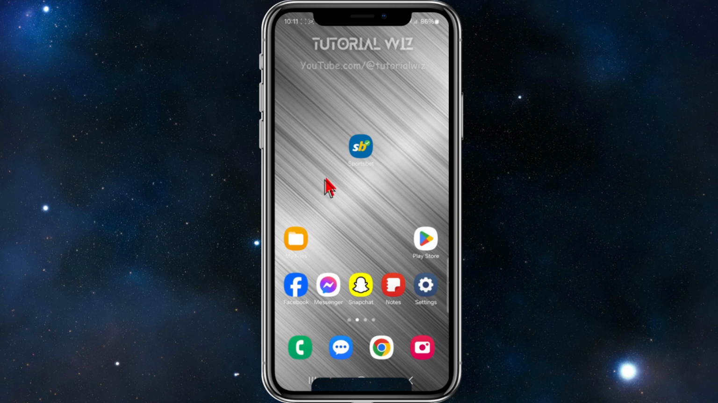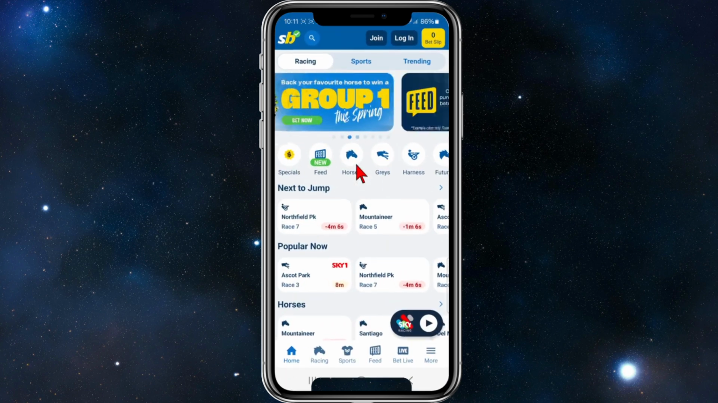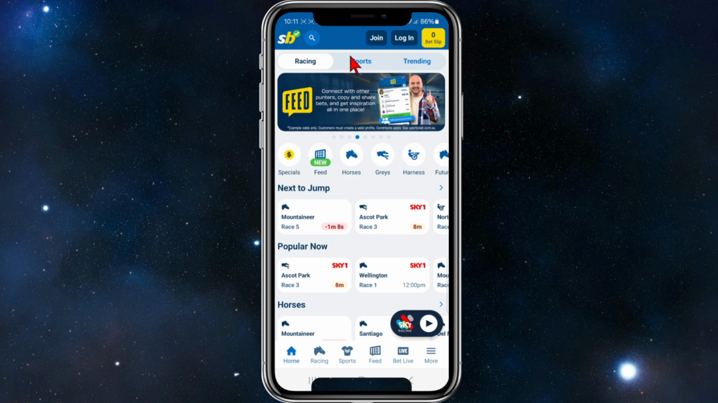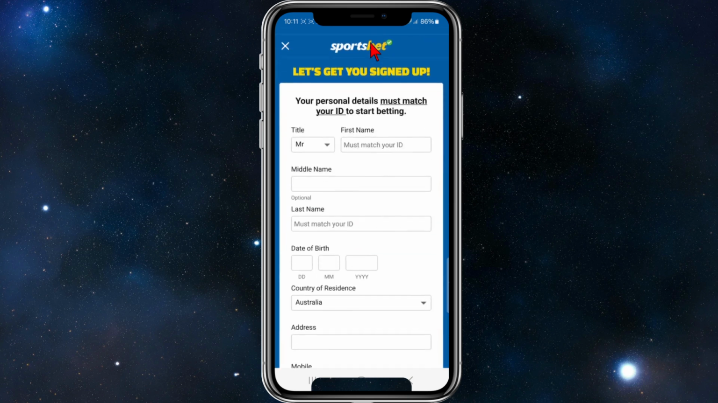All right, if you haven't done so already, make sure to download the Sportsbet app on your mobile device via the Player App Store. Once you've done that, open her up, and then you'll be brought to the home page. Now to sign up, you want to click on the join button that's located at the top of the screen here.